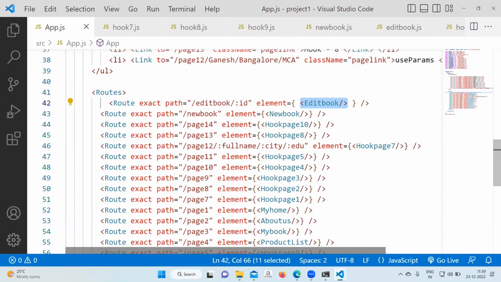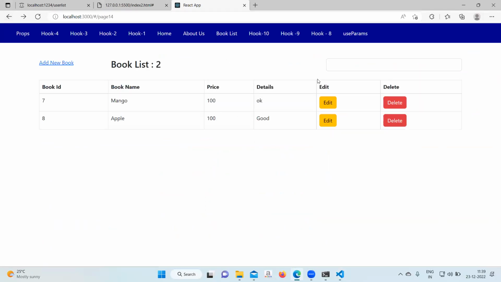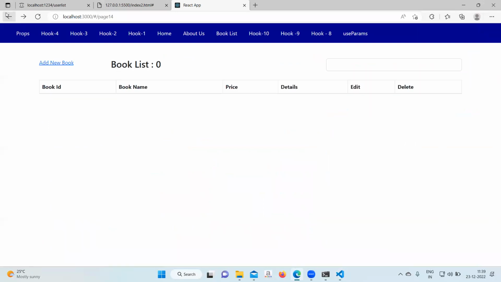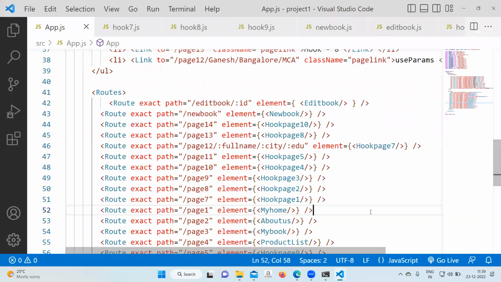Okay, edit book, when we have written. Now edit book, this page is loading. Click on edit, you can see this page is loading. Edit page should load. New book only is coming, we have to modify the content inside.